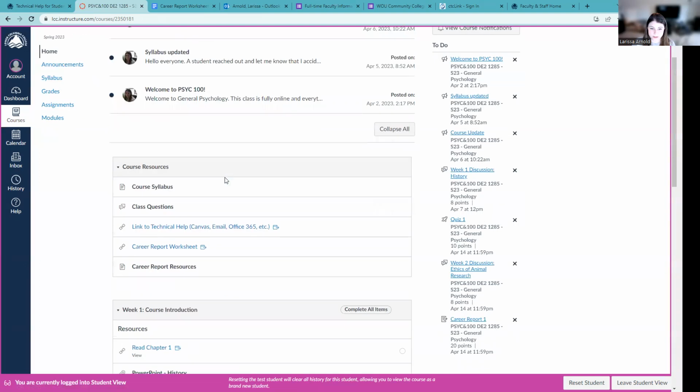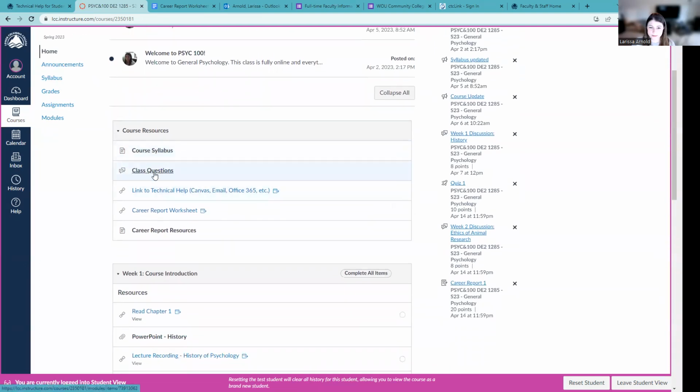So back to the home page. In addition to the syllabus and the questions, I have a link here to some technical help on LCC's website. So if you go to this link, that will give you information about Canvas, about setting up your email. A really important thing that you should do on that page, if you don't already have it, is to go and download Office 365. So that will include things like Microsoft Word and Microsoft PowerPoint, which you will need to be successful in this class.